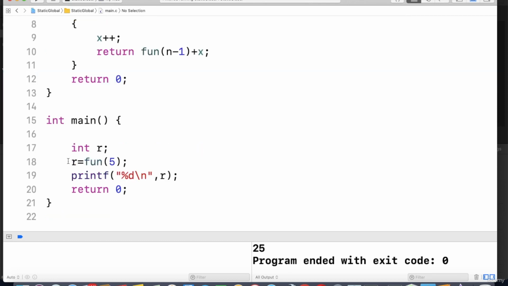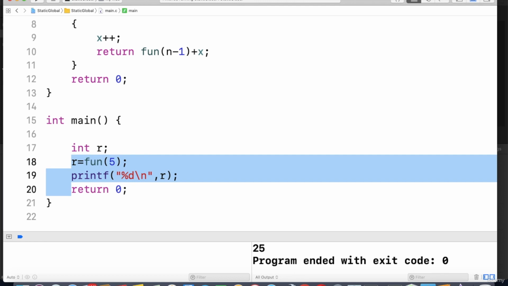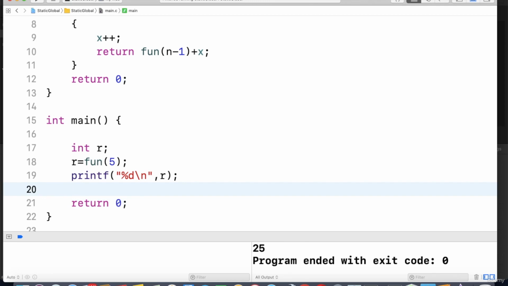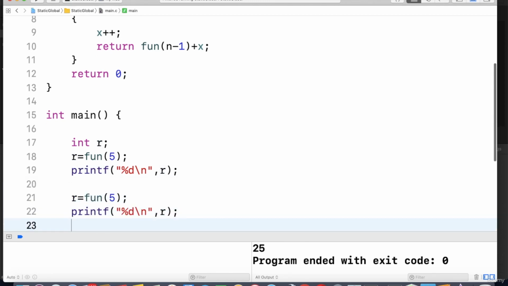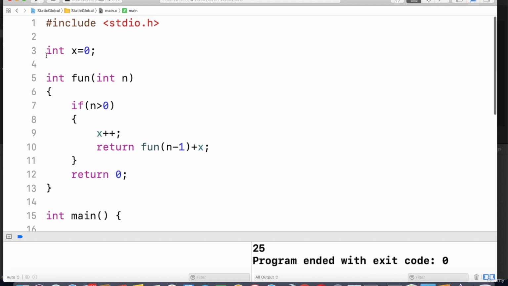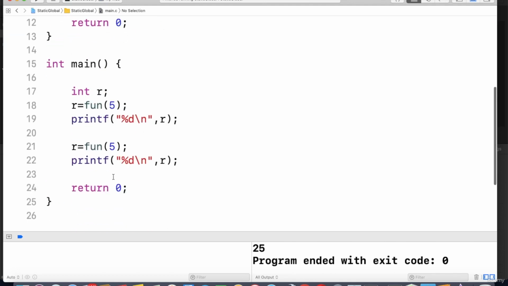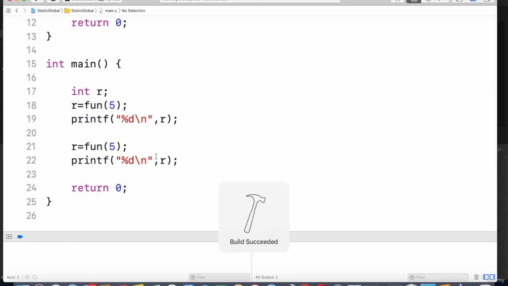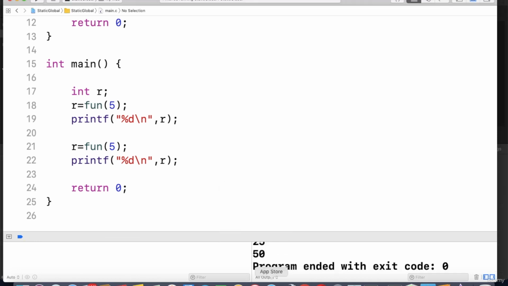Now I'll show you one thing. See, here I have called the function for 5 one time and I have displayed its result. I will do it again. So again I will call the function for value 5 and again print the result. If you check this variable x, it will become 5 in the first call. Then in the second call it will become 10, since it does not start from zero but from the same value 5. So let us see, when I call the same function two times, what will be the result. It will not be 25 both times. See, first time it is 25 and the second time it is 50.